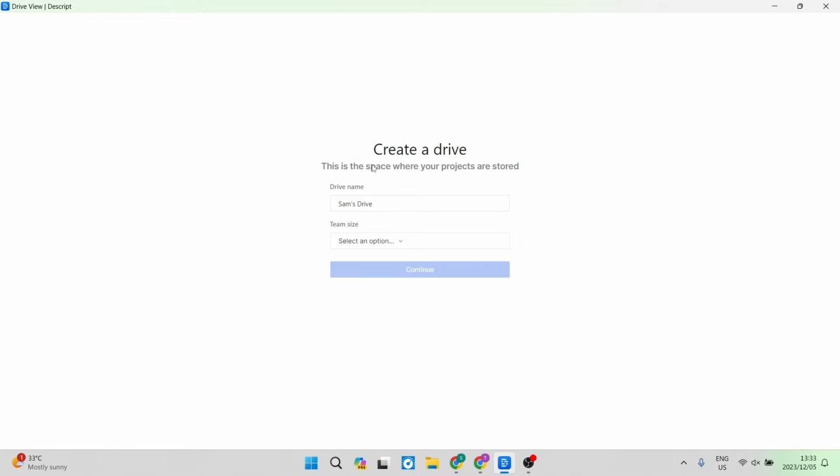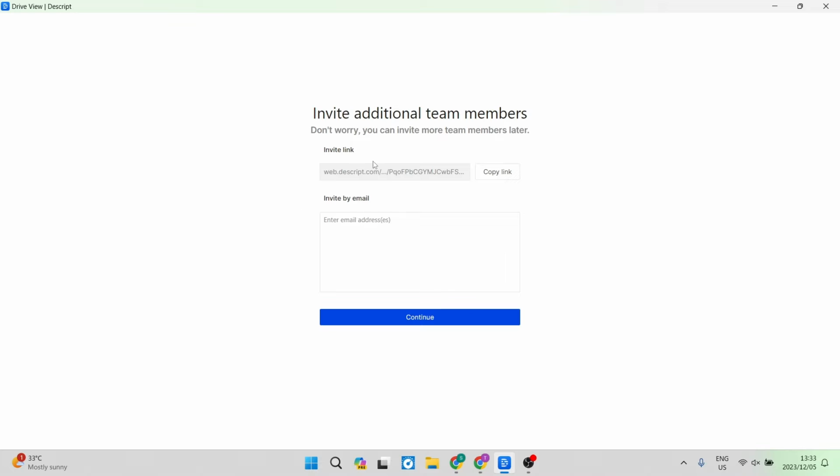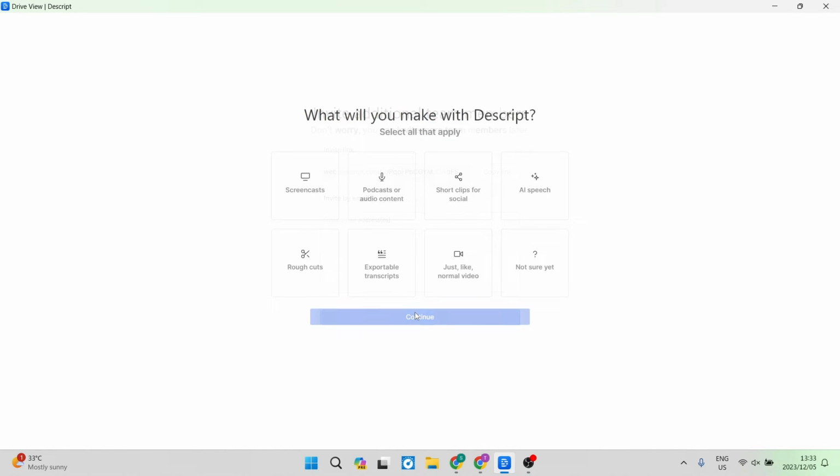Once you have selected your plan, you can now create a drive. It says this is the space where your projects are stored. You can just give it a name and then a team size. So we're going to go just me for now and hit continue. You can also invite some of your team members. If you do have team members, you can just hit the copy link button over there. You can enter the email addresses as well and hit continue.